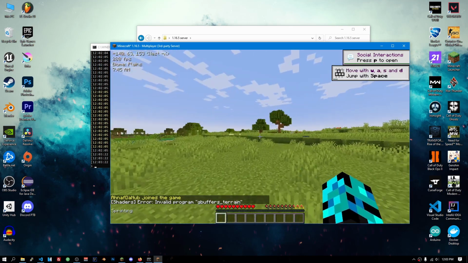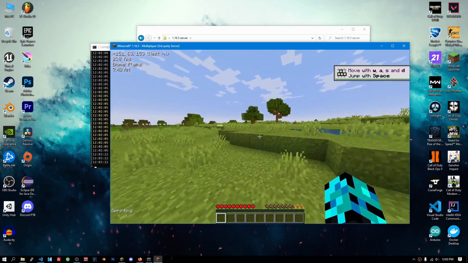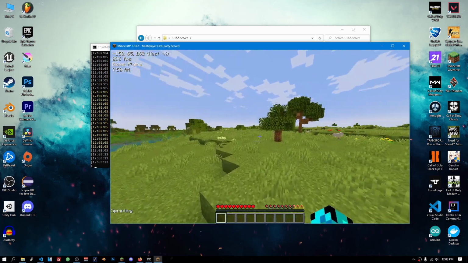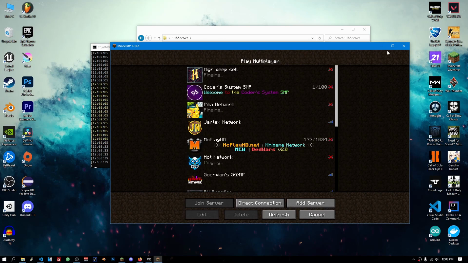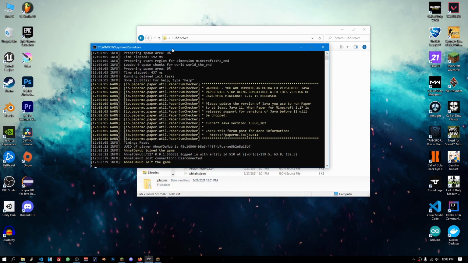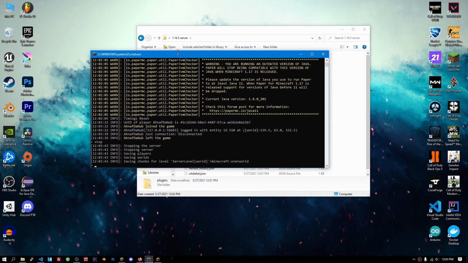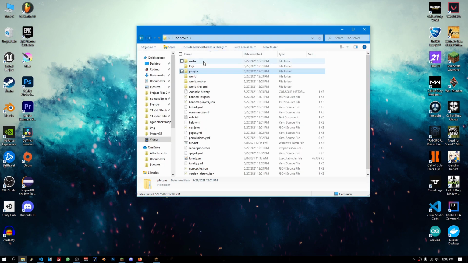So anyways, we have our server right now. We don't even need to do anything. We can just stop our server and then work on the plugin. So we have our server now, and let's get started working on the plugin, which we've all been waiting for.